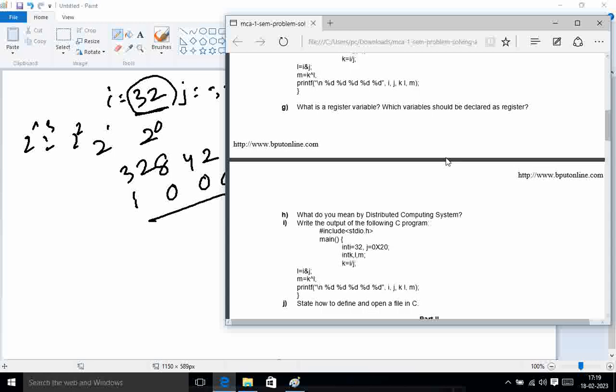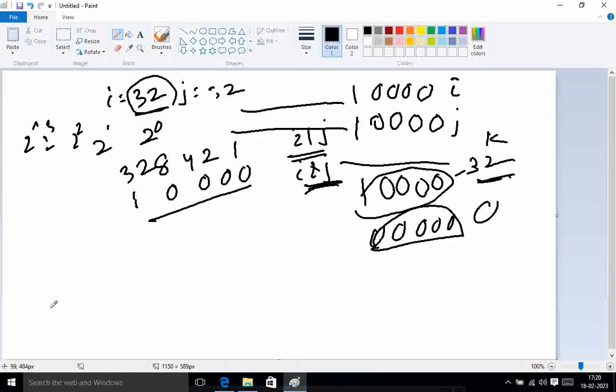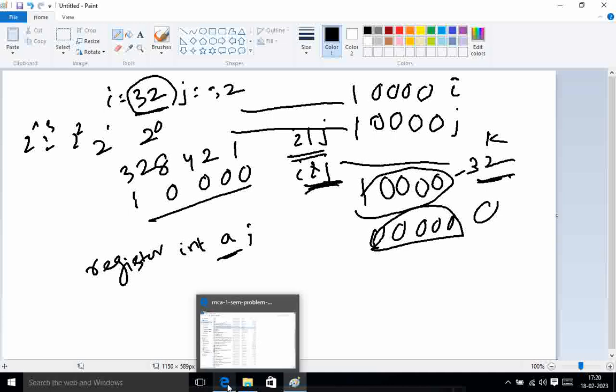What is a register variable? Generally, any variable which is declared with the register keyword, suppose I am writing register int a, that means a will be acting as the register variable. So any variable that is declared with the register keyword is known as a register variable.